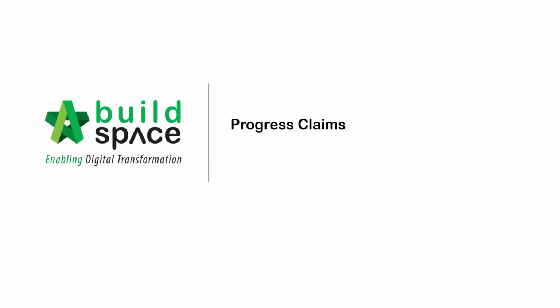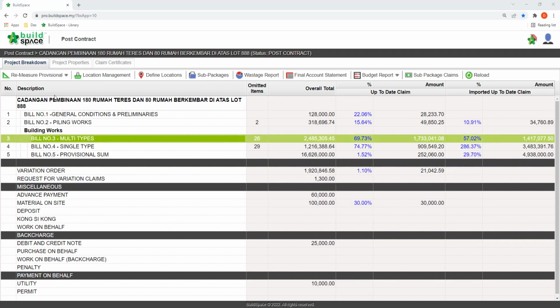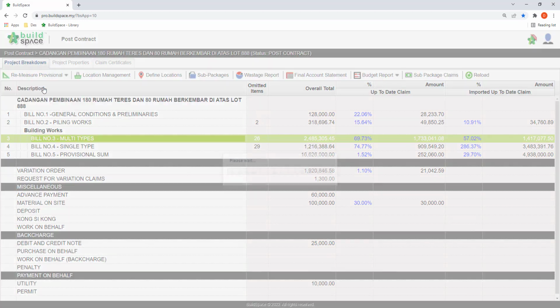BuildSpace allows the user to manage all the progress claims recorded in this cloud-based solution. The user can now get rid of all the Excel files, data linking, and formula setting that we used to do in the conventional way. Most importantly, the user will be able to retain all the project cost information in one single view that includes progress claims and also variation or even remeasurement quantities.